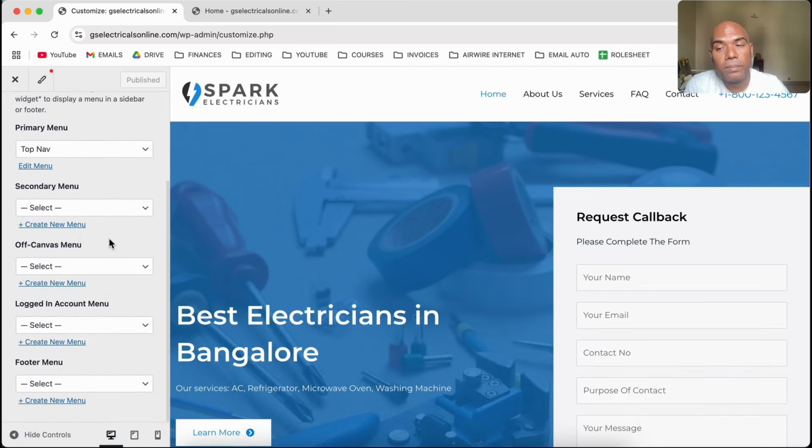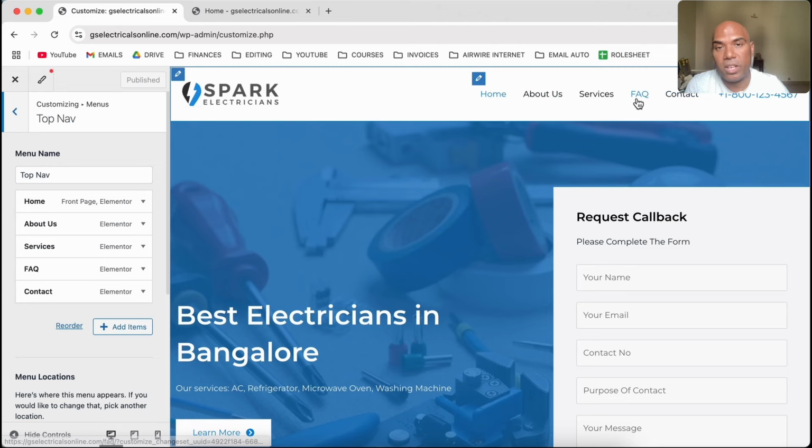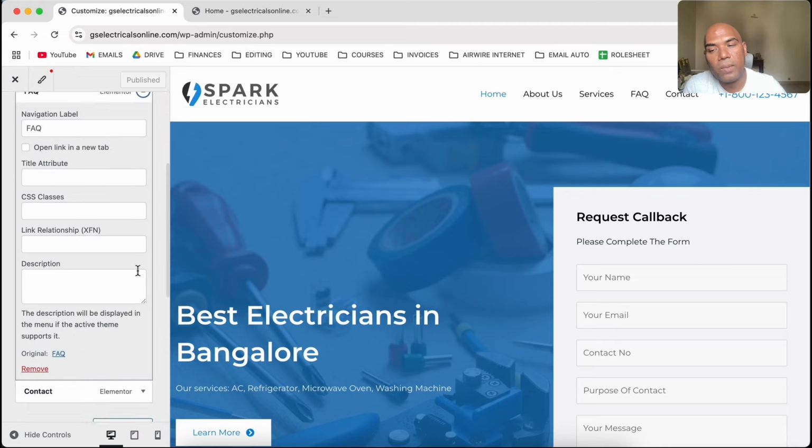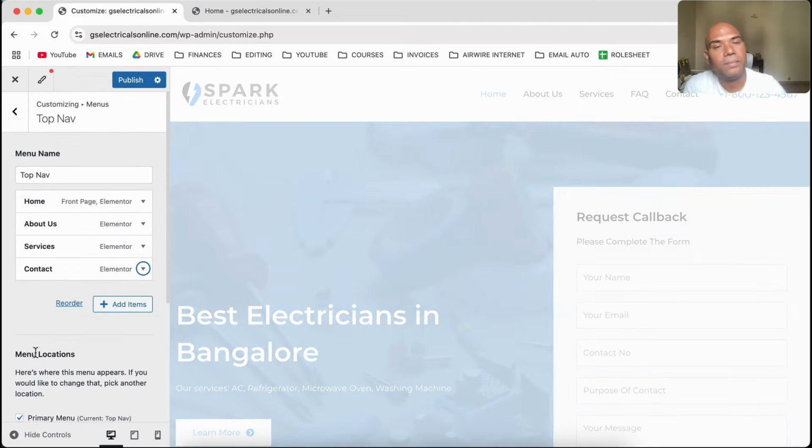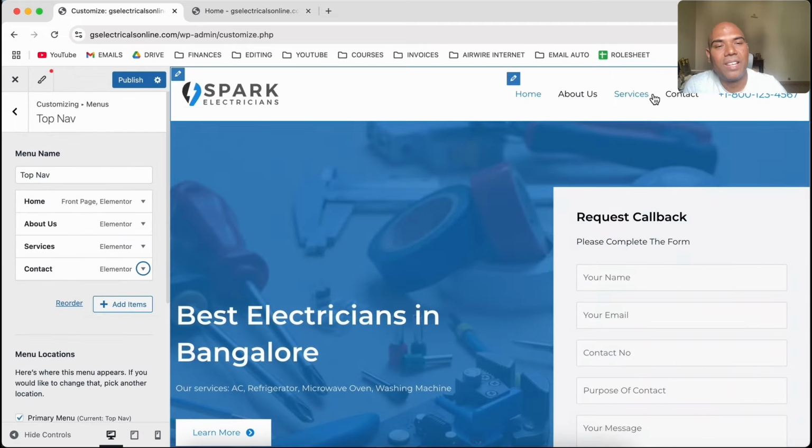Now, when you do so, it's going to show you the primary menu. It says top nav or top navigation. You can edit this. Let's say I didn't want the FAQ section. I just want the home page, about us, services, and contact. Let's say that's my requirement. You'll notice that there is home, about us, services, FAQ, and contact. You see FAQ right there. Click on the drop down like so, and then click remove. That's it. And just like that, the FAQ has been removed from the header.